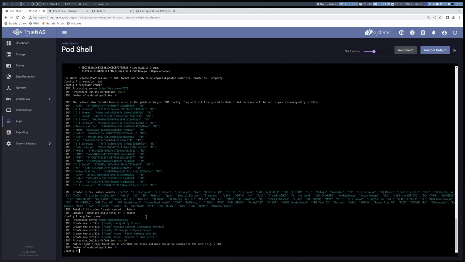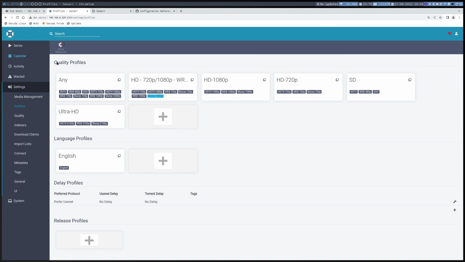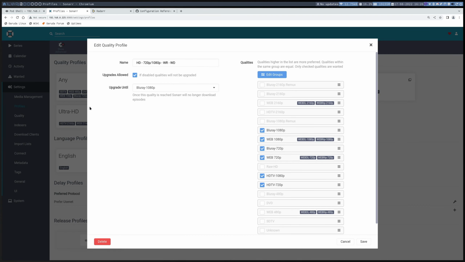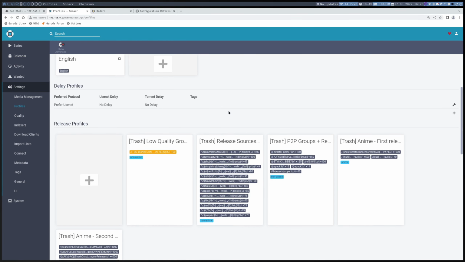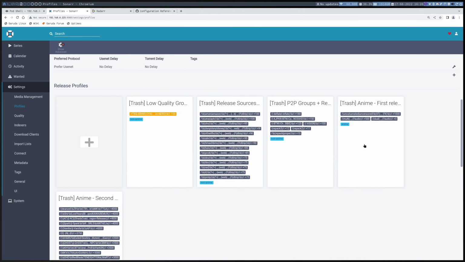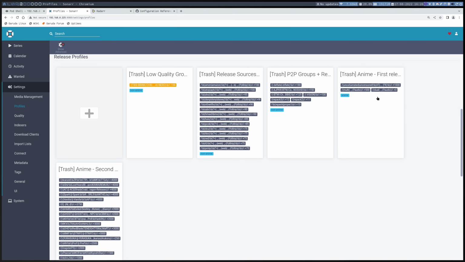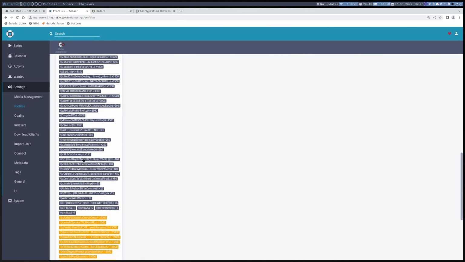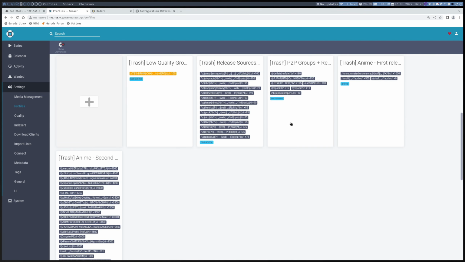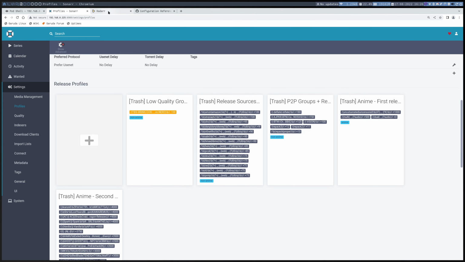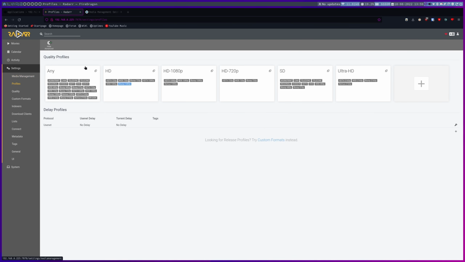And then you'll see here, it added everything. So we'll come back here. We'll take a look at that. Let's refresh this. And then you'll see everything right here. So you can see the tags for the anime first release and the anime second release right here. And then non-anime for our non-anime release profiles. Okay, and it is the same exact thing with Radarr.